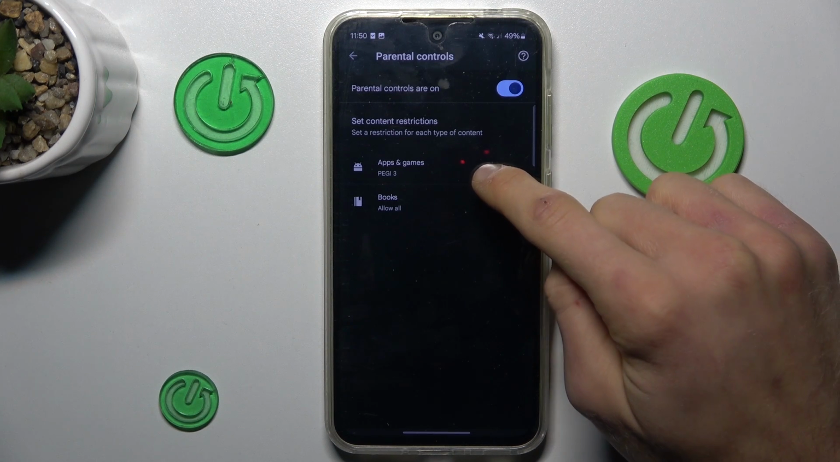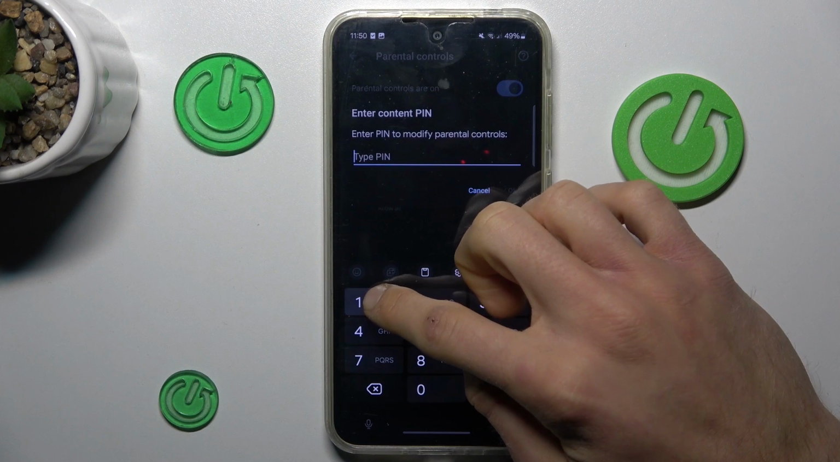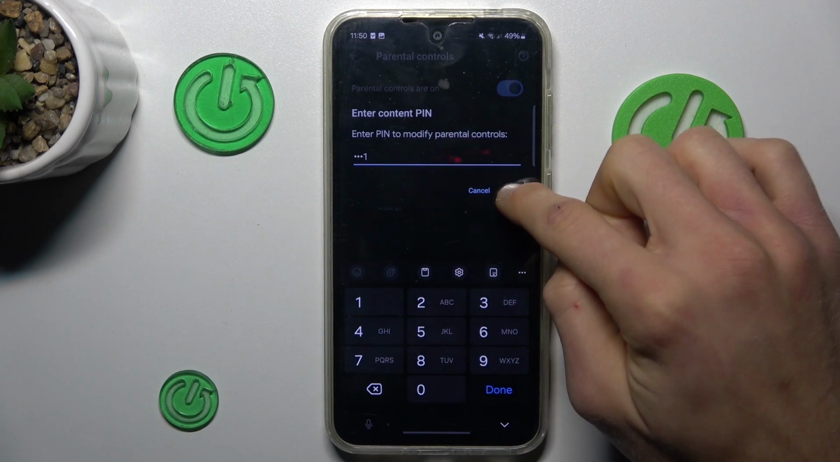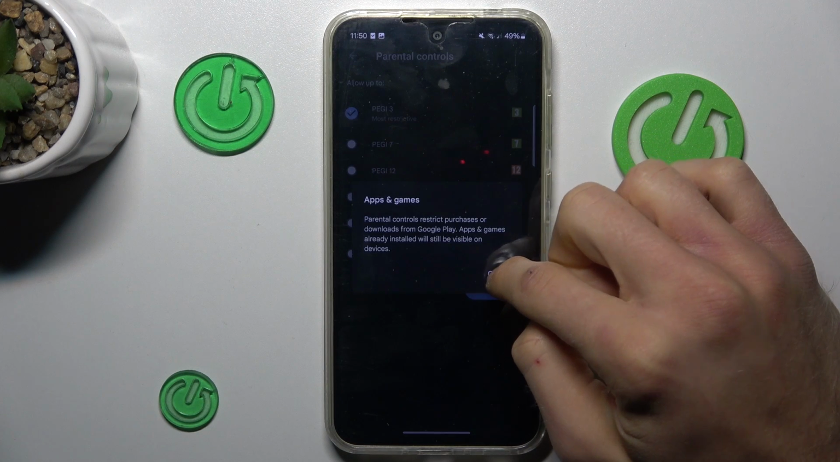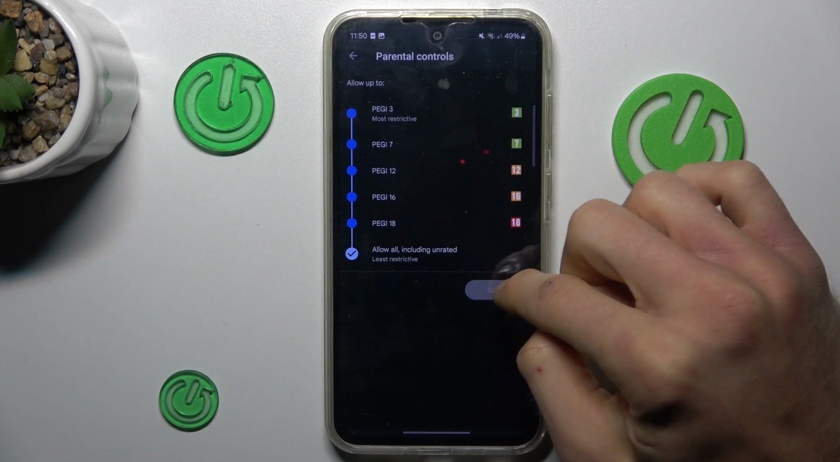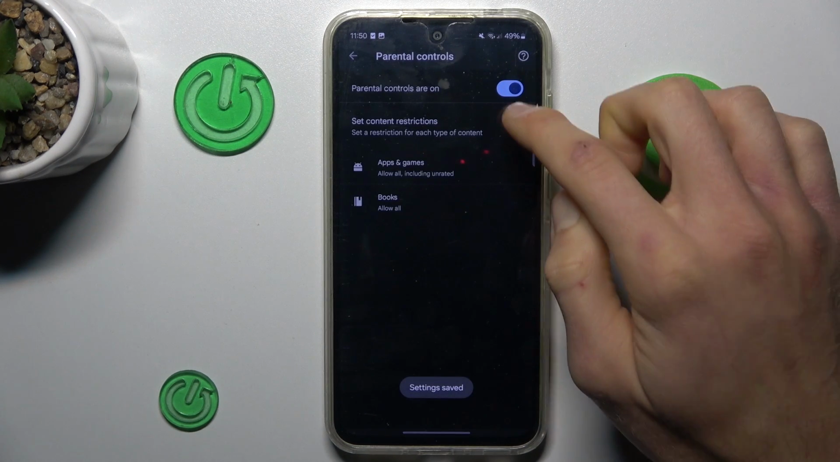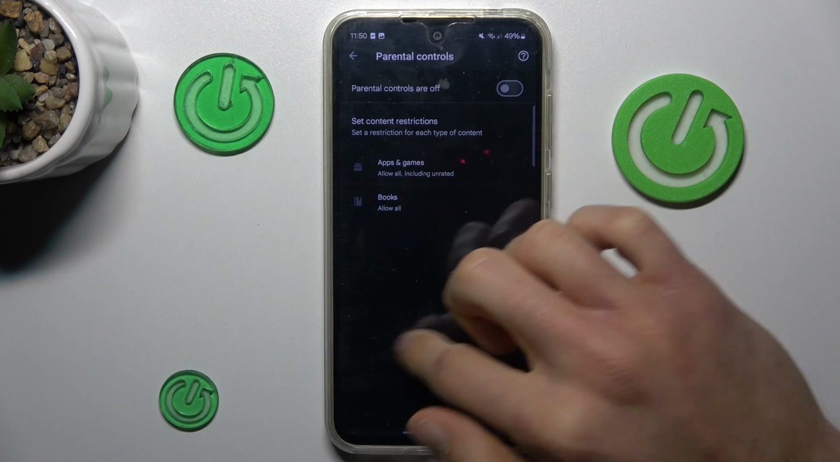We need more than PG3. To change it, tap on it, enter our connect pin to parental control and we can easily change it from PG3 to maybe allow unrated, confirm by got it and save. You can also turn off your parental control by switch off.